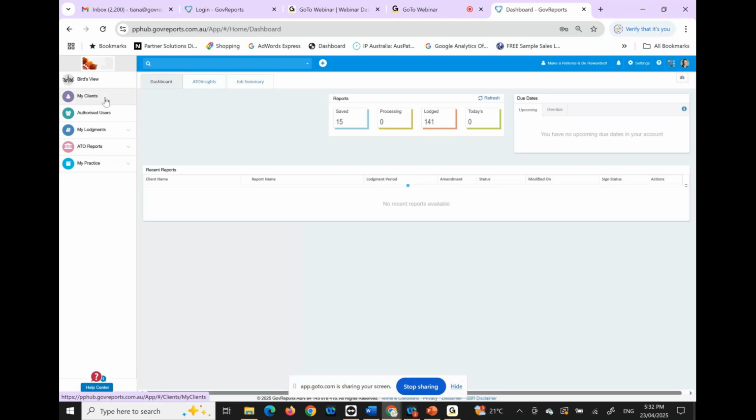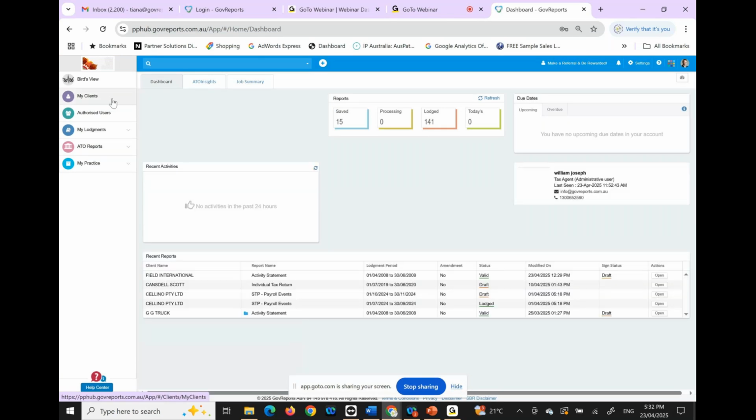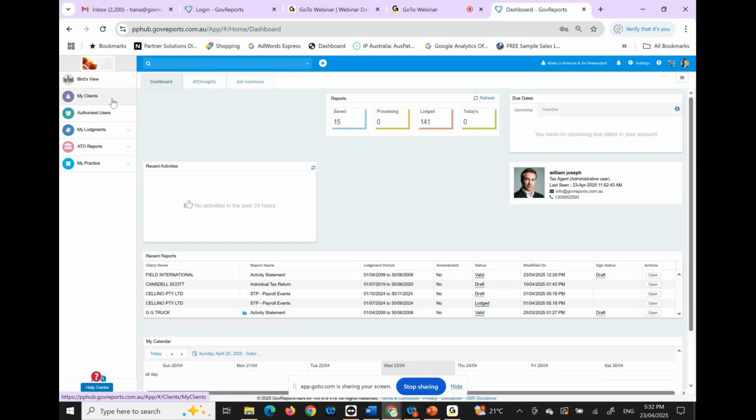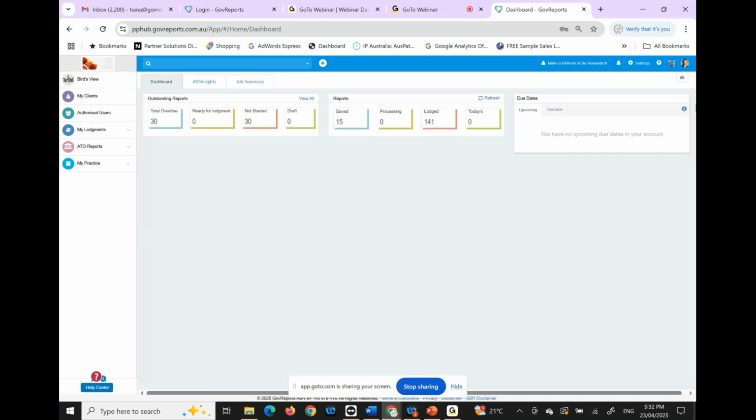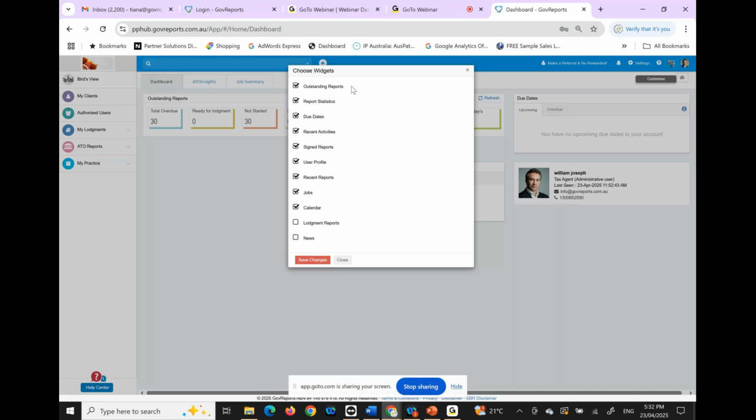Okay, so we saw earlier from the slides, when you log in, you can see the dashboard, and as I mentioned before, you can customize your dashboard by going to customize and selecting the widgets that you want to use.